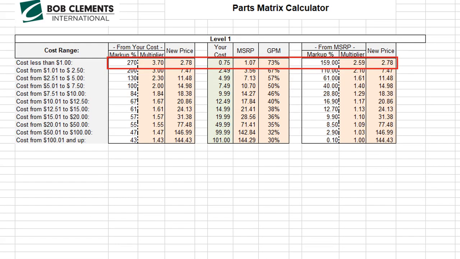So here in level 1 in the green cell, we're going to put the cost of the item. Let's say that it's 75 cents. Hit enter, and then it is going to tell us that our new price is $2.78. Man, that's like magic. Now from MSRP, we're marking that up 159%, and that means the same price, but it's just based from, are we doing it from your cost or from MSRP? You can change the margins effectively.